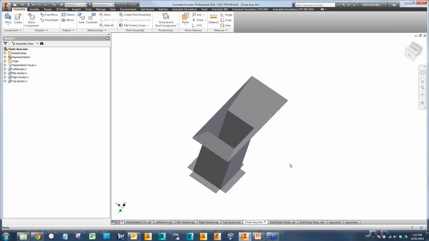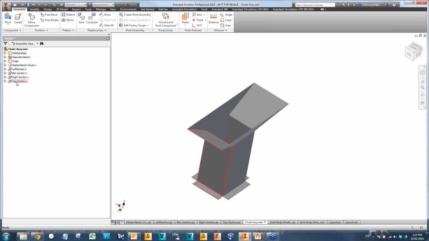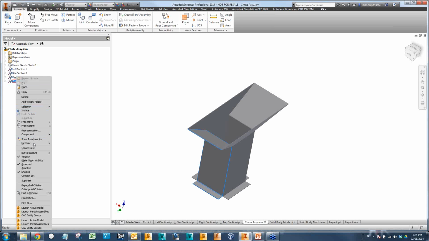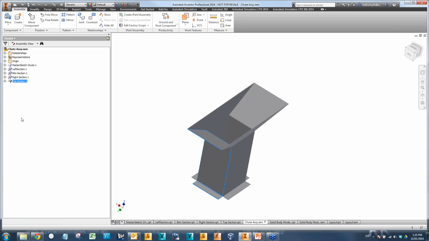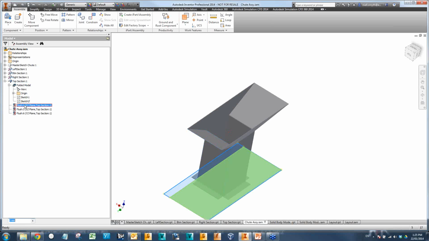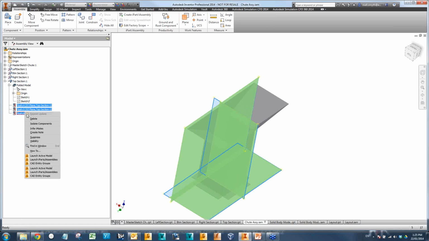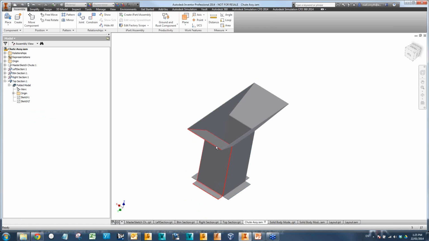So, okay, if you wanted to change that without having to go back and change your master sketch, what I could do is I can just right-click on any part and take off the grounded option, and then I can reposition that. So let's get rid of these constraints. And I can reposition and move that part if I wanted.